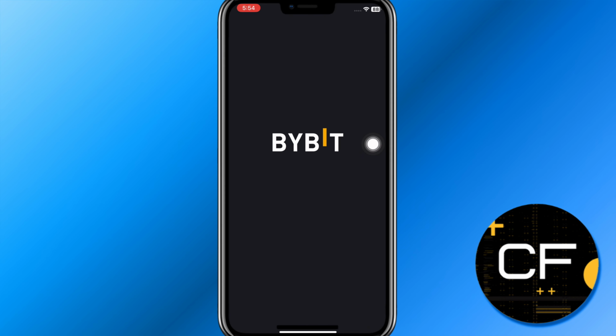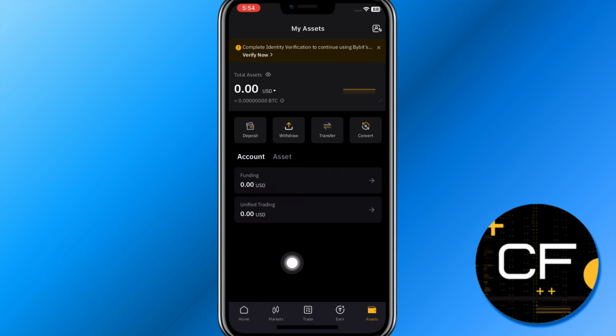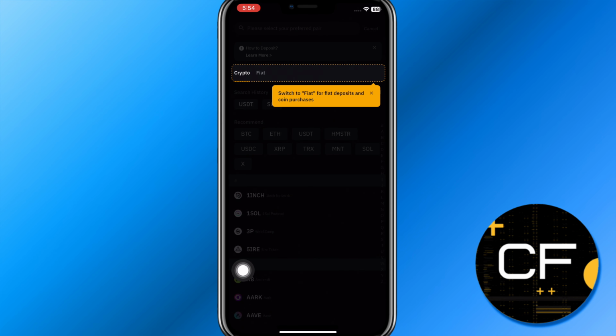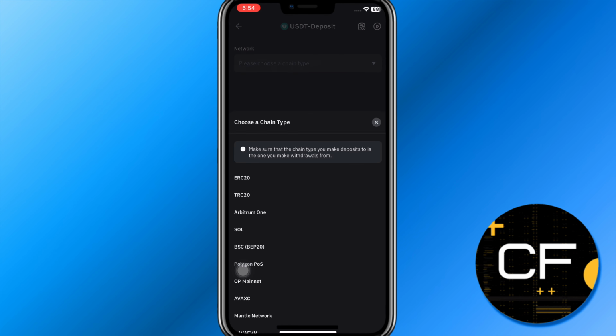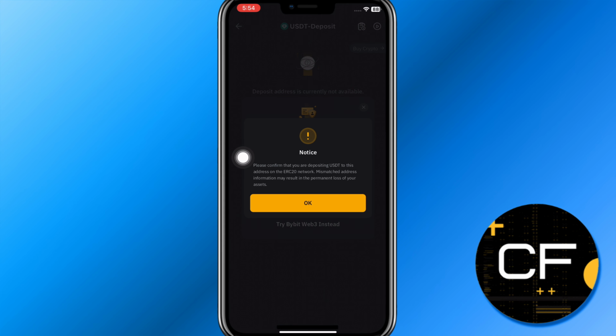After that, you need to tap on the assets tab in the bottom right hand corner of the screen. Then you need to tap on deposit and select the option of deposit crypto. Afterwards, among the given cryptos, you will have to search for USDT and select the ERC20 network. As in MetaMask, we have selected the ERC20 network.